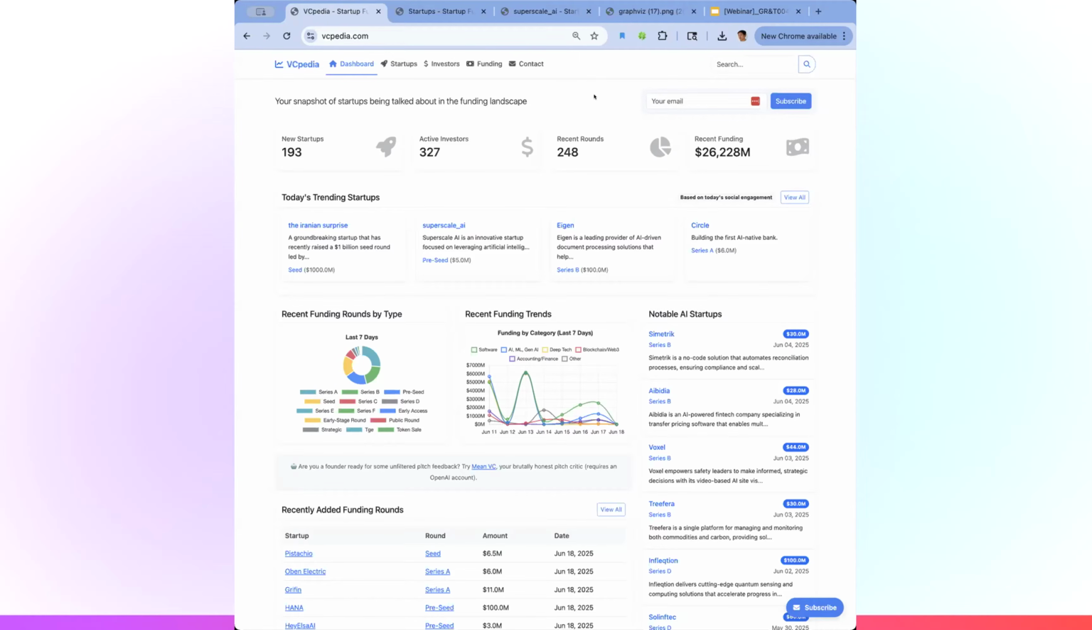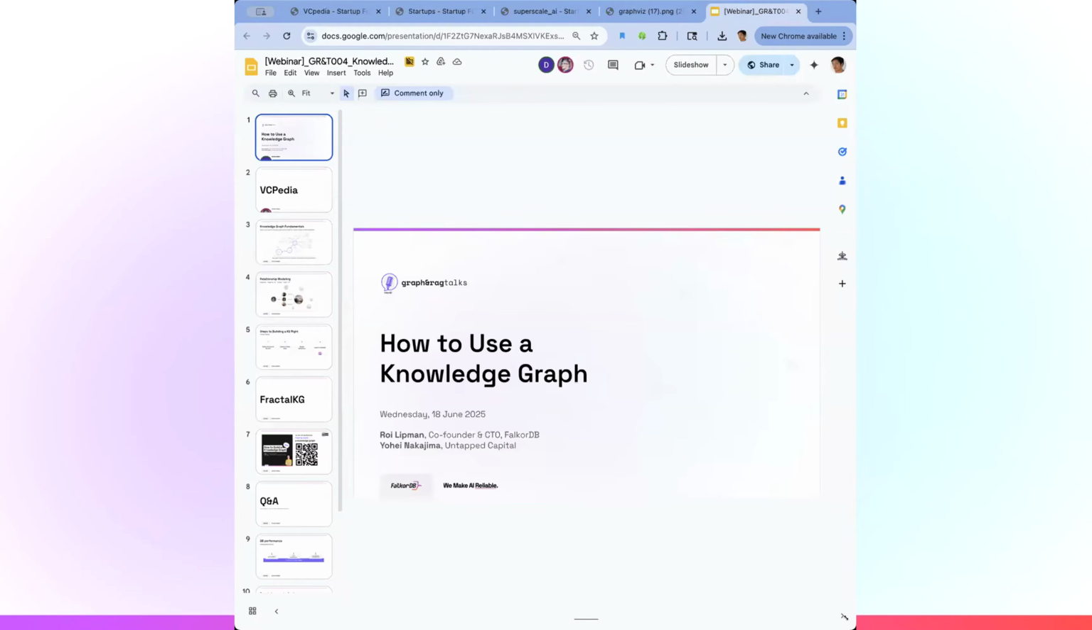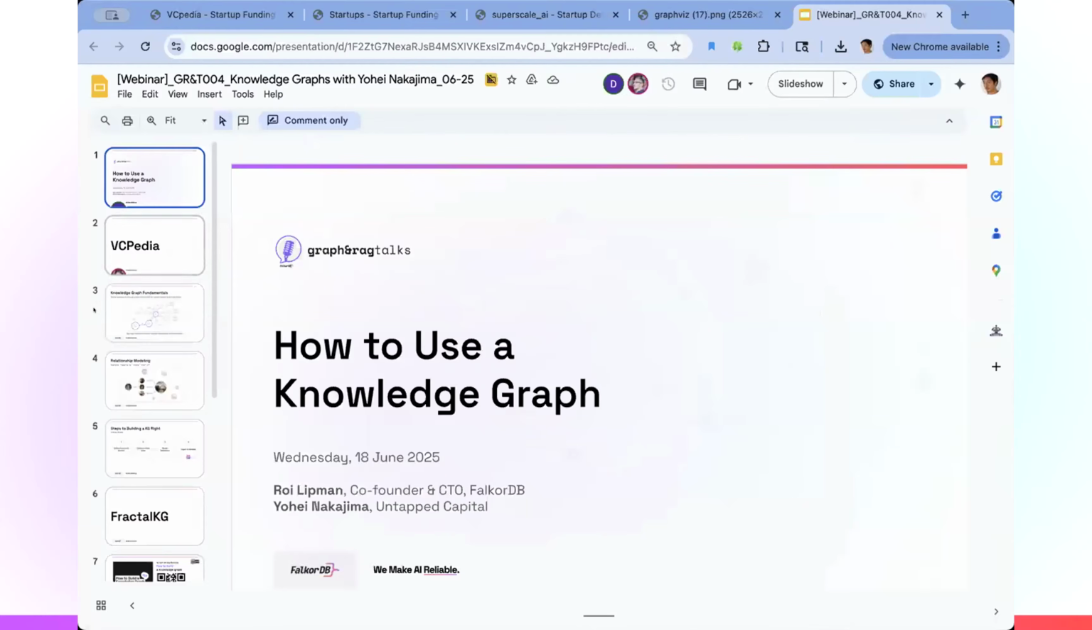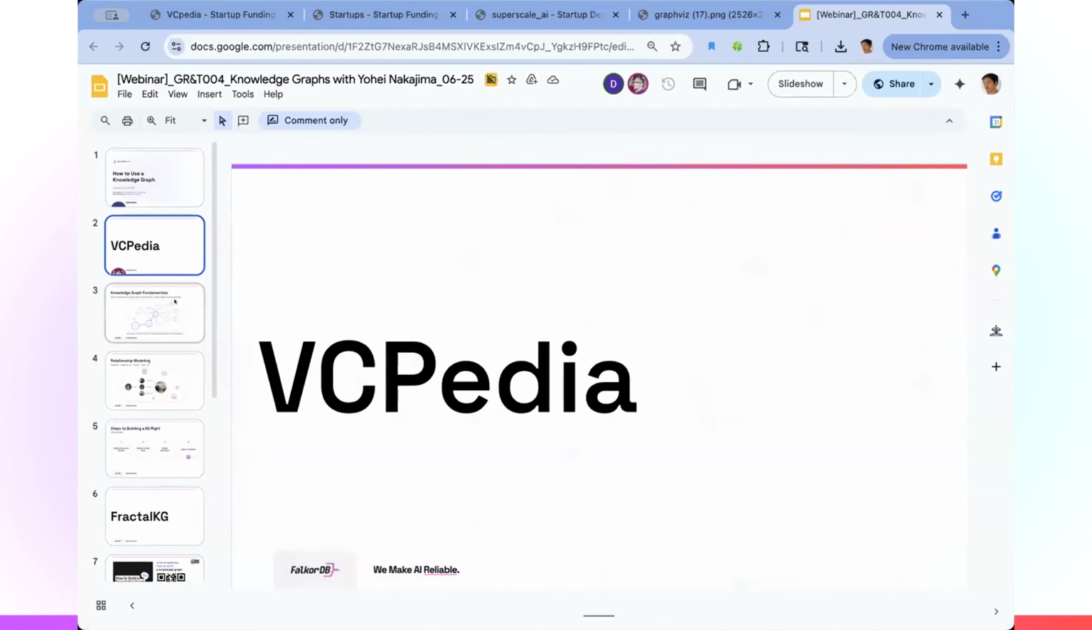So with that background, Roy, now would be a good time to go into a little bit about what's happening in the background, so that when we're further talking about this, we can refer back and people understand what we're referring to. Yohei, I'm seeing you have the slides open on your end. Maybe you can jump in. I did open them up. Perfect. So essentially what we have was VCPedia, and then we wanted to go into the fundamentals of a knowledge graph, what's happening behind the scenes, which is slide number 3. Cool.